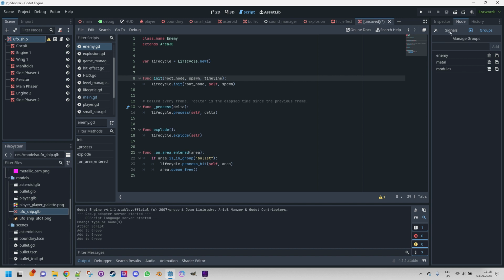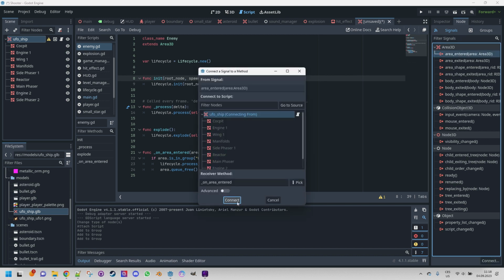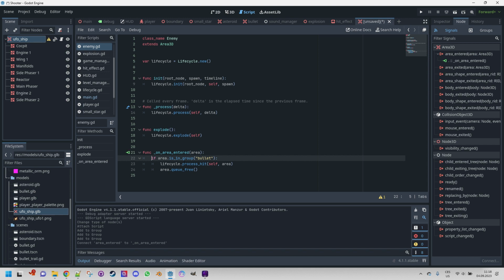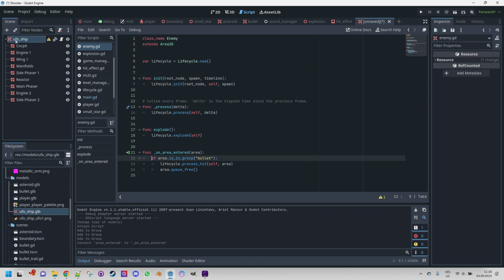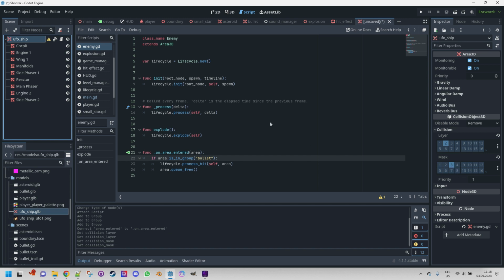Let's verify that the signal area_entered is linked to the right method. Double click and connect, and it should connect to an _on_area_entered which already exists in the script enemy.gd. The next thing is that we need to set the layer and mask in the system of collisions. So let's click it again. Collision, we use layer 2 for enemies and mask 3 to interact with the bullets fired by the player's ship.